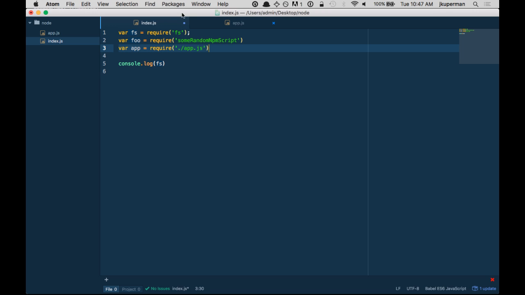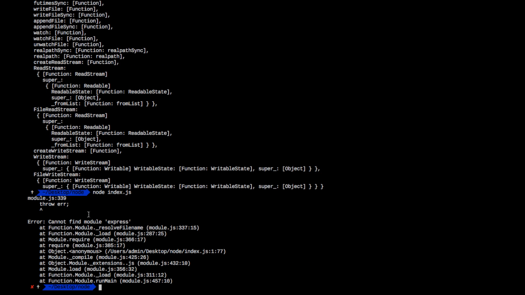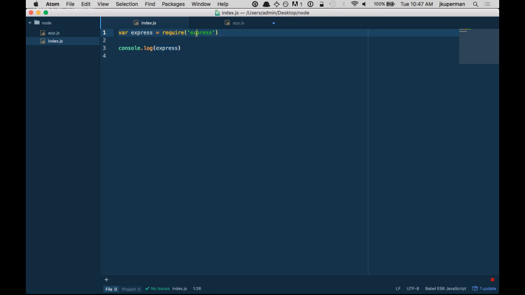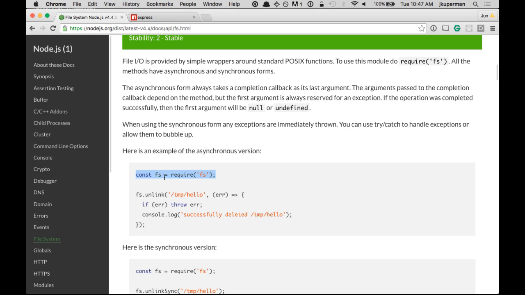You can't just do var Express equals require Express, that's not going to work, right? Because it doesn't know what Express is. If we run node on that, we get: cannot find module Express. So even though they look identical with these require statements, some of them, like community packages, you'll have to go out to the internet and download before you can require. And other ones, like the core packages, you don't have to download anything. You just have to require them if you want to use them.